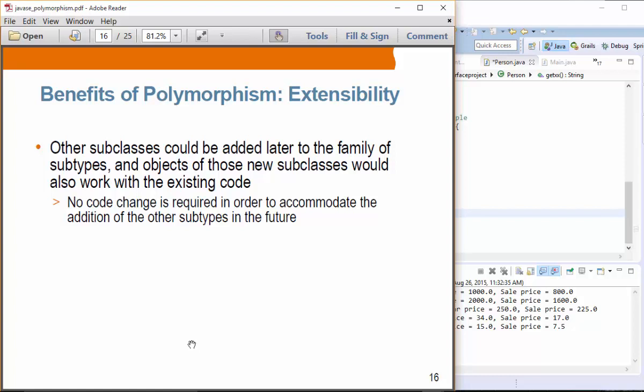Second is extensibility. In the future, you might in fact add subclass types to the family of subtypes. Today, the shape has the rectangle, triangle, and circle. Later on, you might have a need to add other subtypes like octagon and things like that. But your existing code does not have to change, because the existing code is using a parent class like the shape class. It doesn't have to know that another subclass is to be added. So no code change is required to accommodate the addition of other subtypes in your application in the future. Does this make sense?